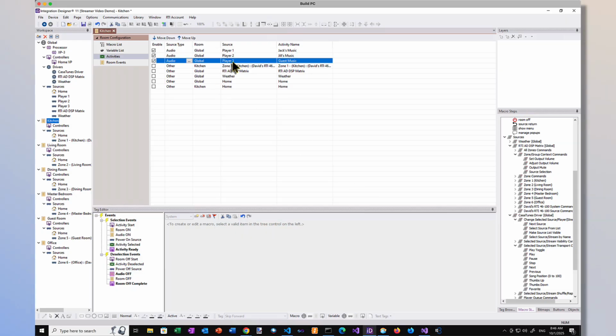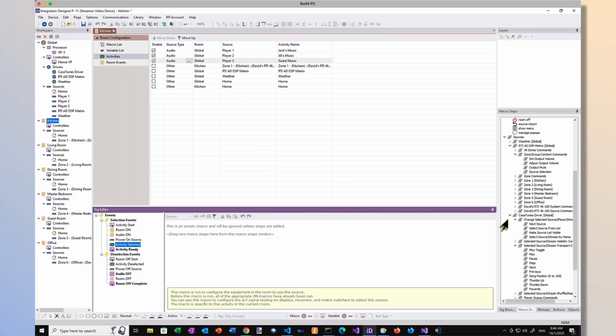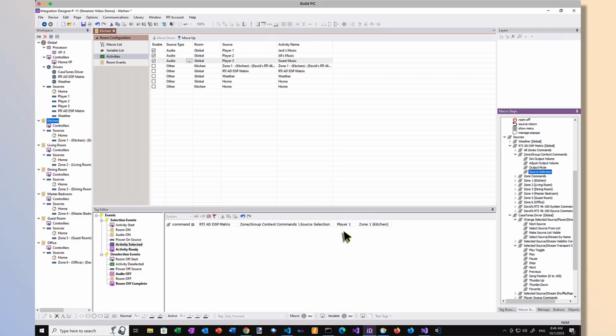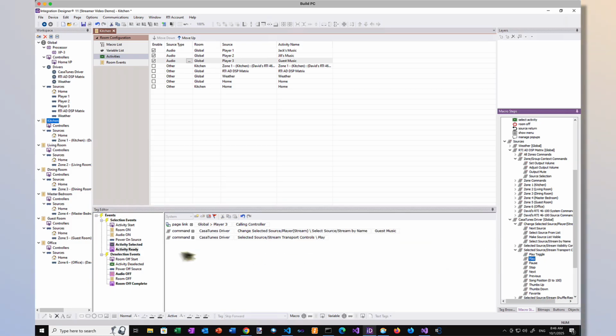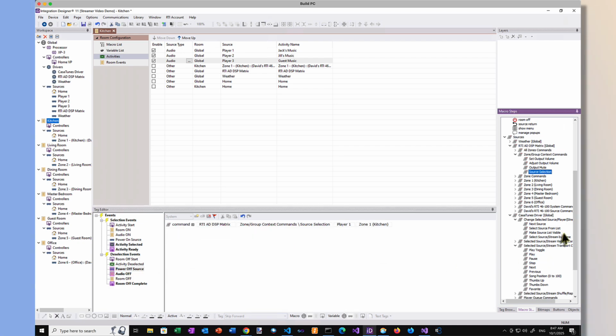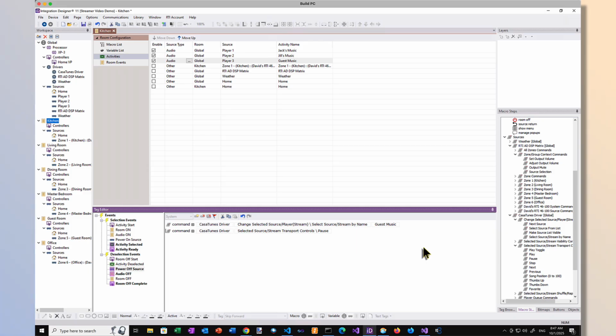Okay, and finally, let's just finish off player 3. It's the same set of commands, but this time we're going to select player 3. In the activity ready, we're going to select the guest music and play that. Then in the power off source, we're going to select the CasaTunes stream, which is going to be the guest music, and we're going to go ahead and pause that. Okay, so we have completed setting up the activities for the kitchen.